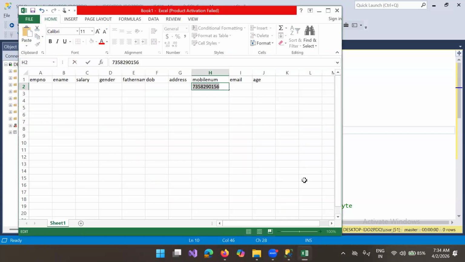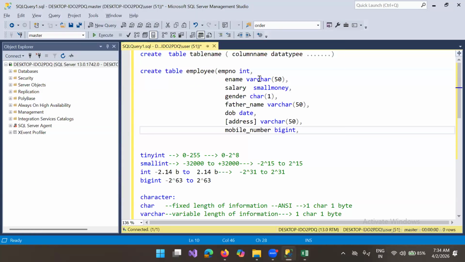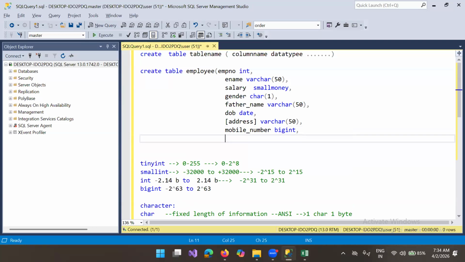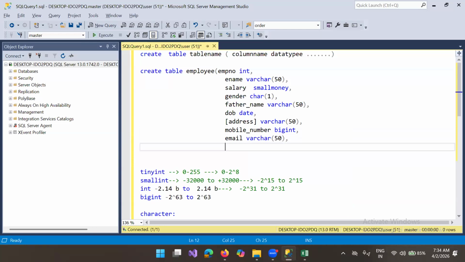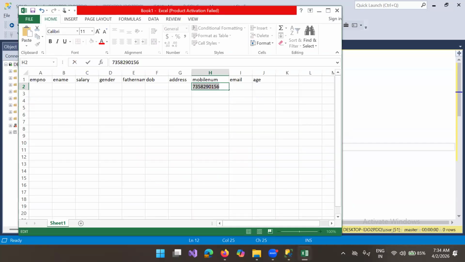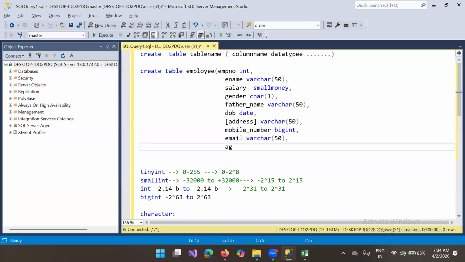Next one is email address. Now which data type do I need to declare? For email address, we need to declare it as varchar of 50. Next column is age. Which data type can we provide for age? Age gets int.